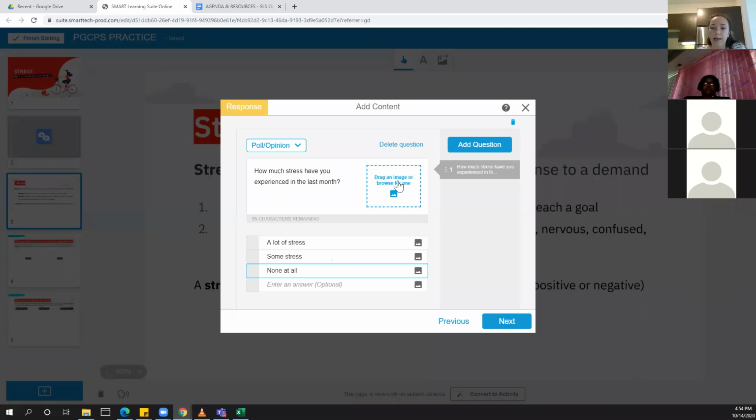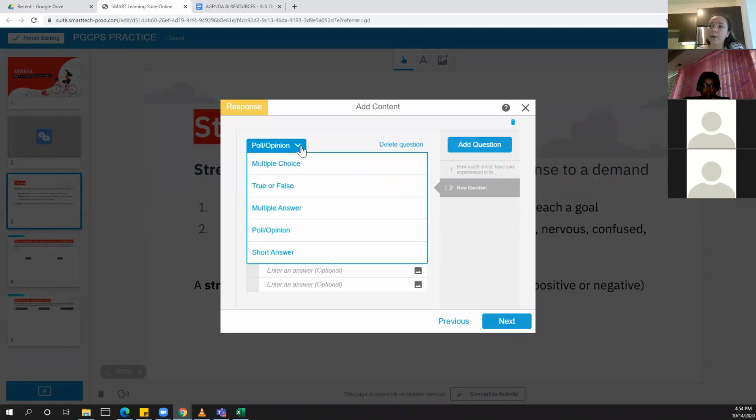Notice you can also add images. That's a feature. So someone asked about math. A lot of math teachers like to add images in of different equations or graphs that students can look at. And now let's add my second question. And instead of a poll or opinion, this time it's going to be a short answer.